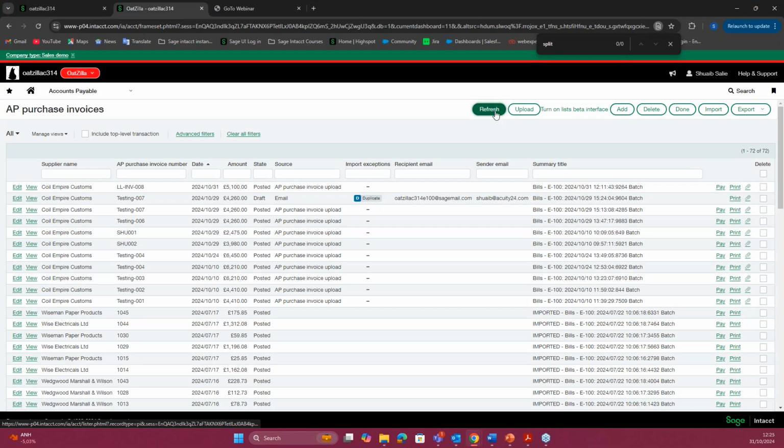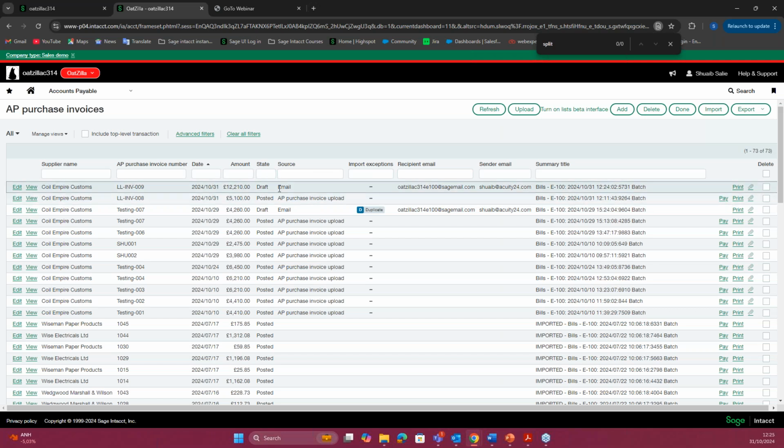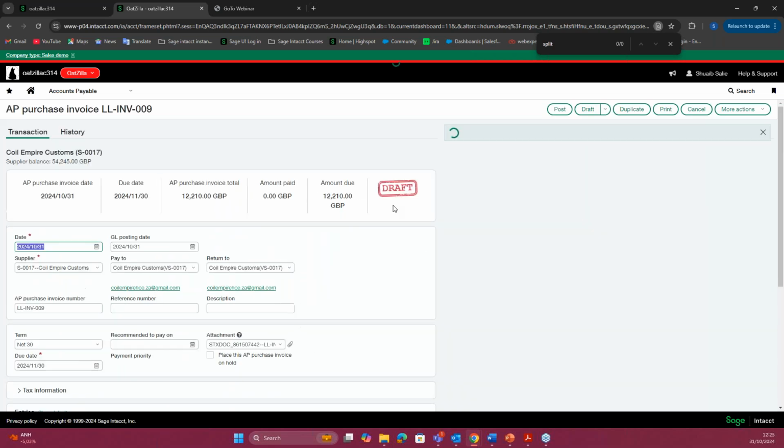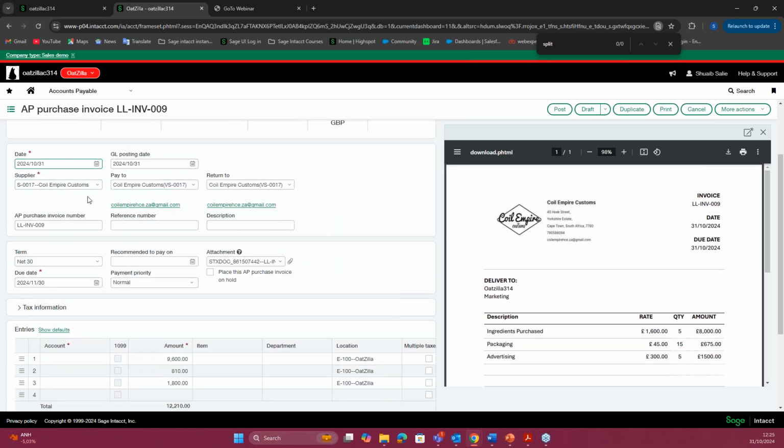Okay, so that email should be done. We can see that now our source over there is email, and the state is draft again. So it will always create a draft. It will never ever post your invoices for you or on behalf of you. Same thing over here, you can come in and edit. You can see again it generated the information, so it picked up the supplier, and paid to and returned to are auto generated from the supplier record.